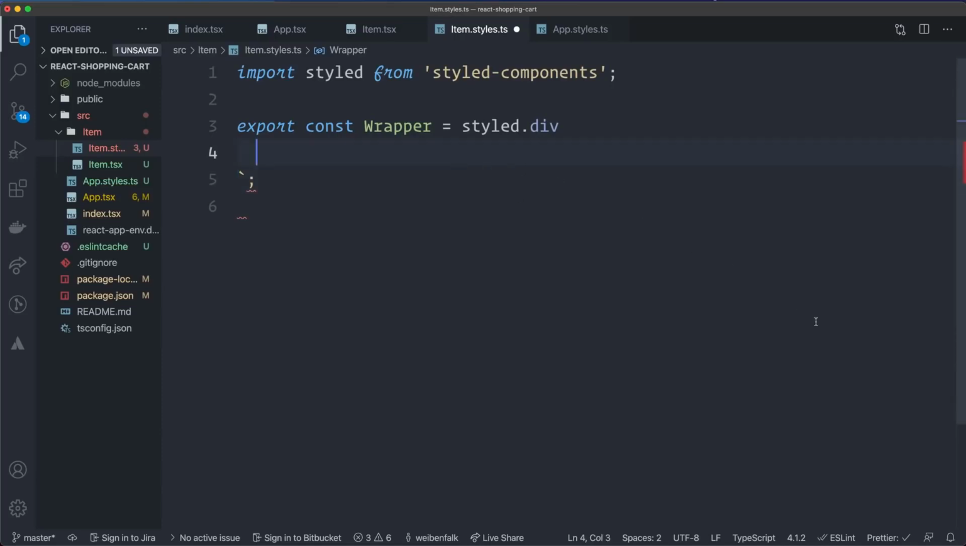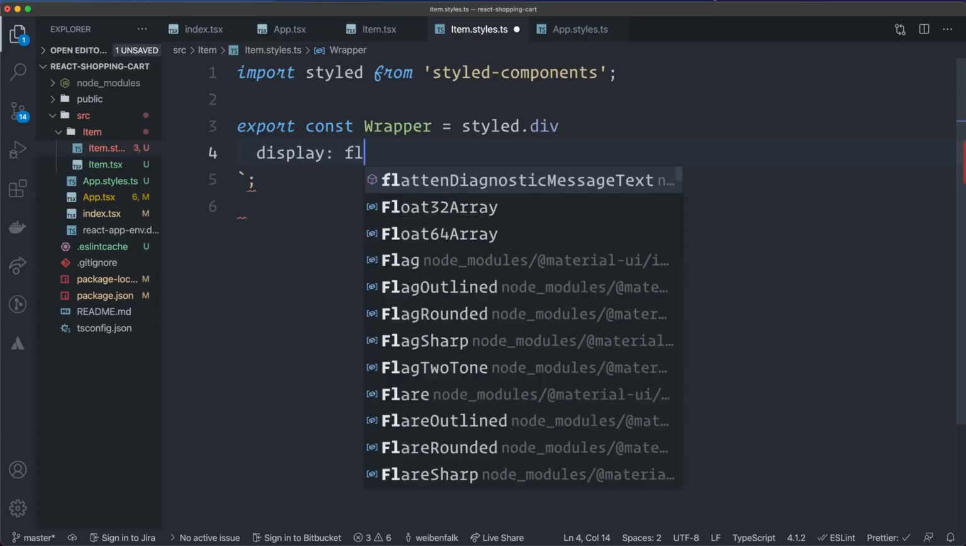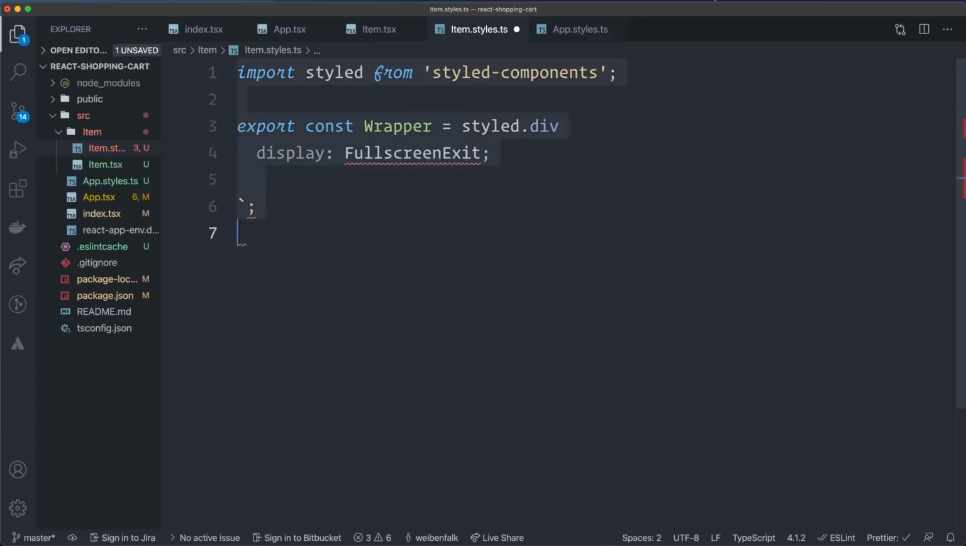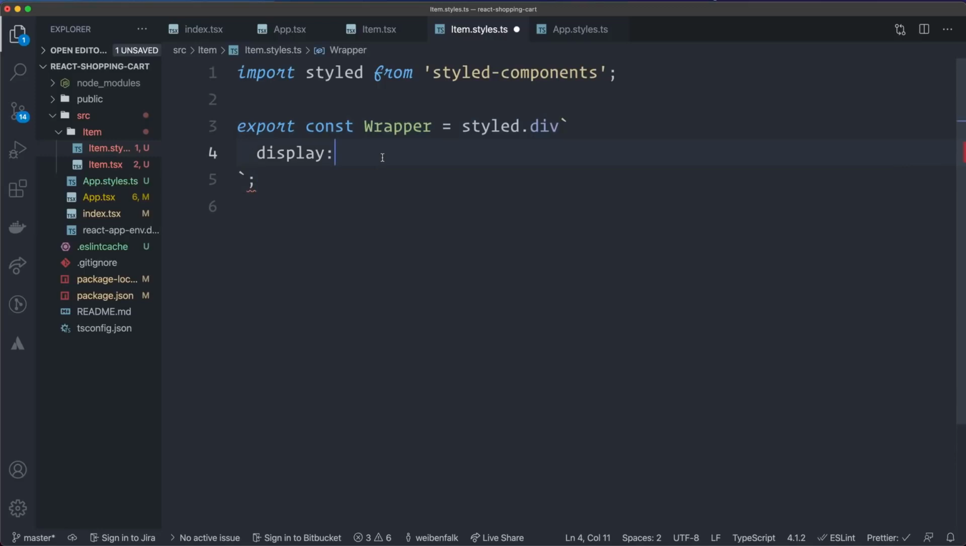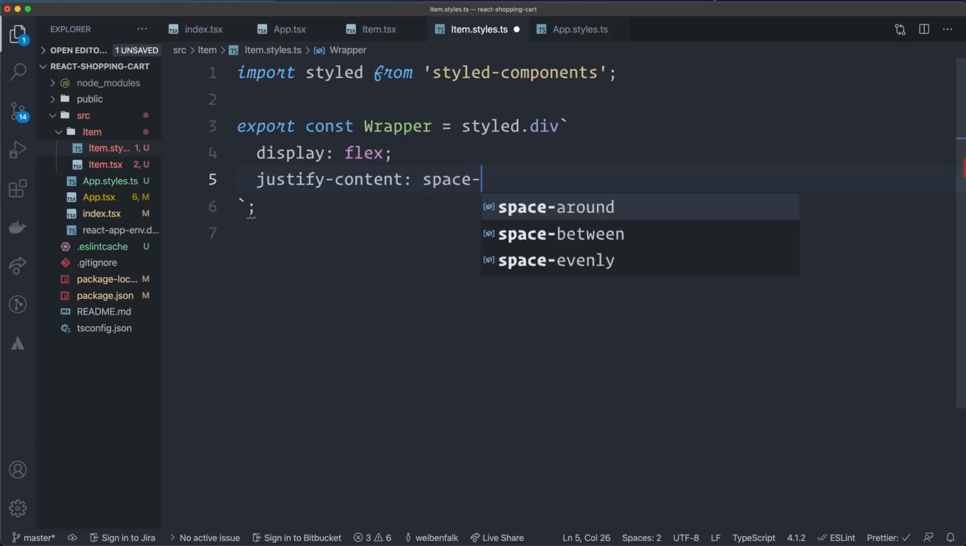Okay, so we have the wrapper. So first we're going to display it as a flex. Why did it say like that? Yeah, that's because this one disappeared. Display flex. I'm going to justify the content to space-between.